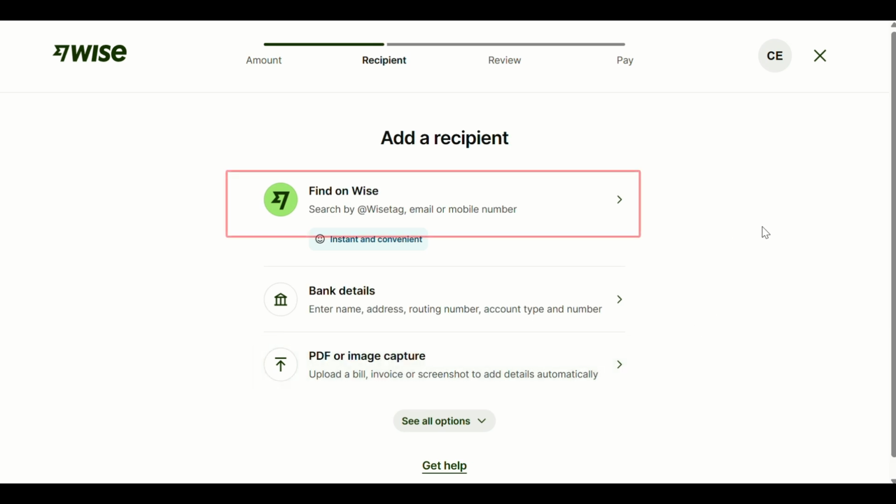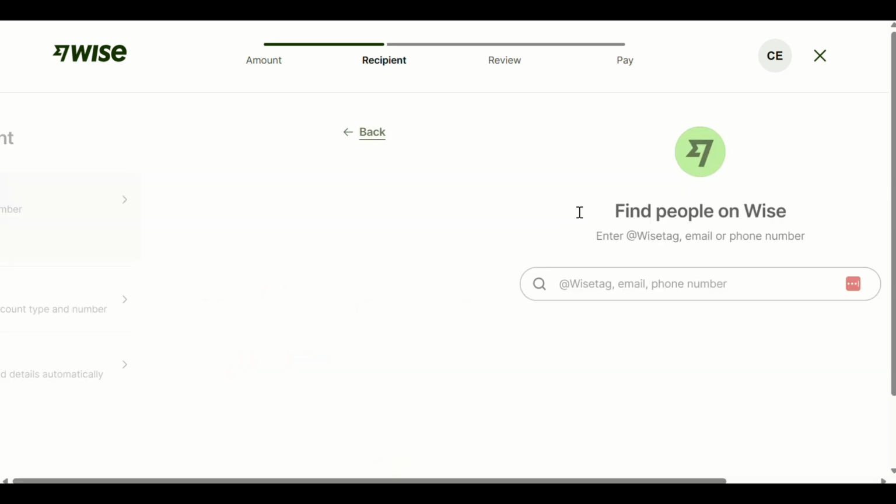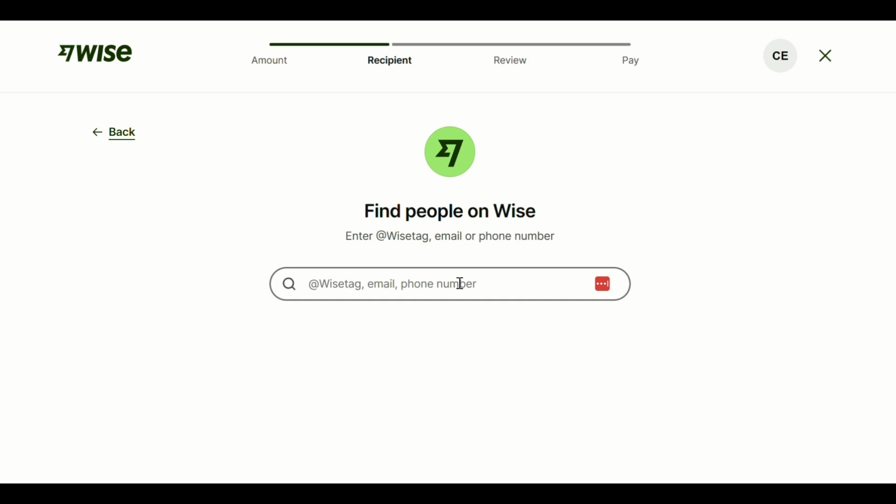Now choose Find on Wise, which allows you to send money just by using the person's email address. Then simply input the recipient's email and click Continue to proceed with payment and confirmation.